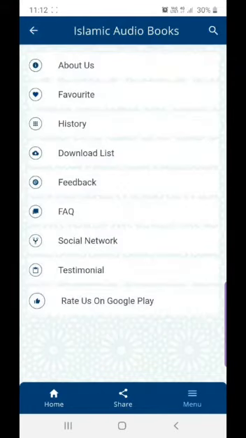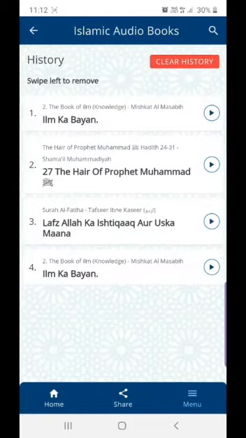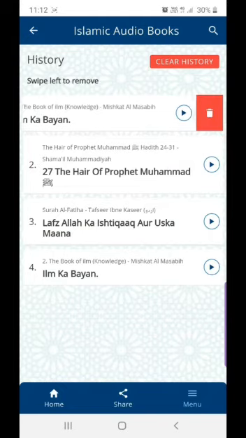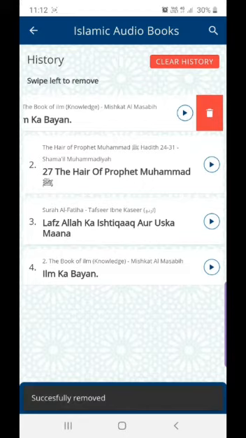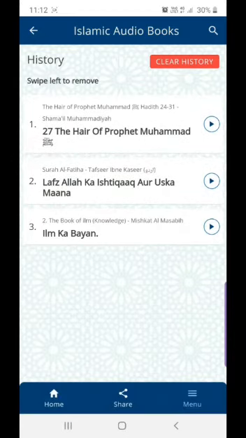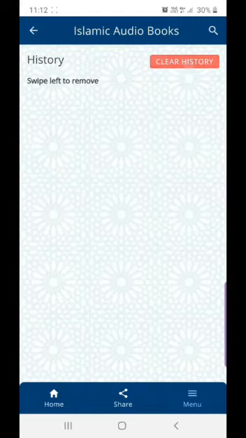As we have covered the favorites in another video, let's go to History. History shows all your recent files which you have listened, and to delete any of the audio files, just left swipe and click on the red icon. If you would like to delete the complete list in one go, just click on the Clear History button as shown here.